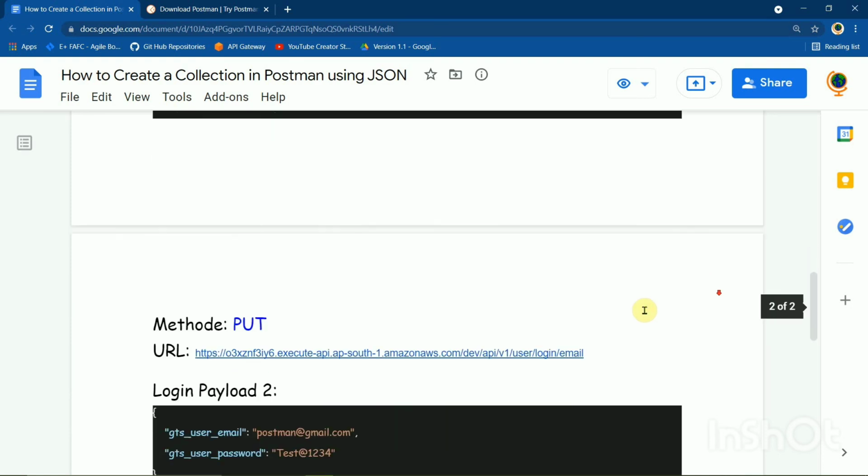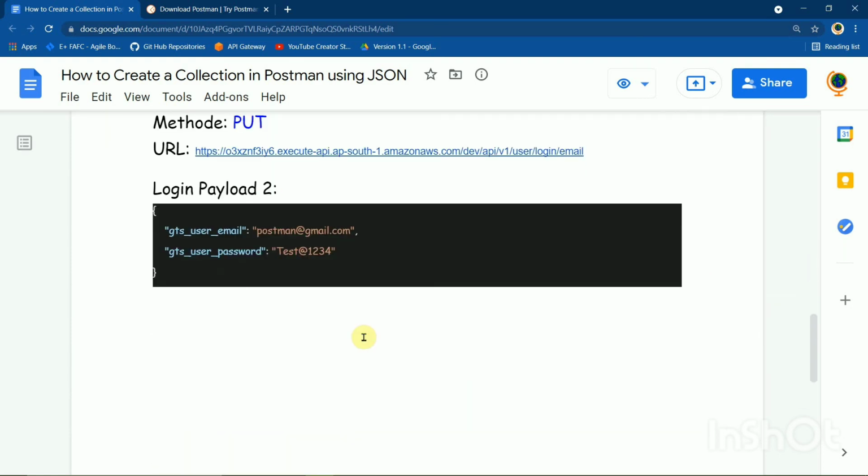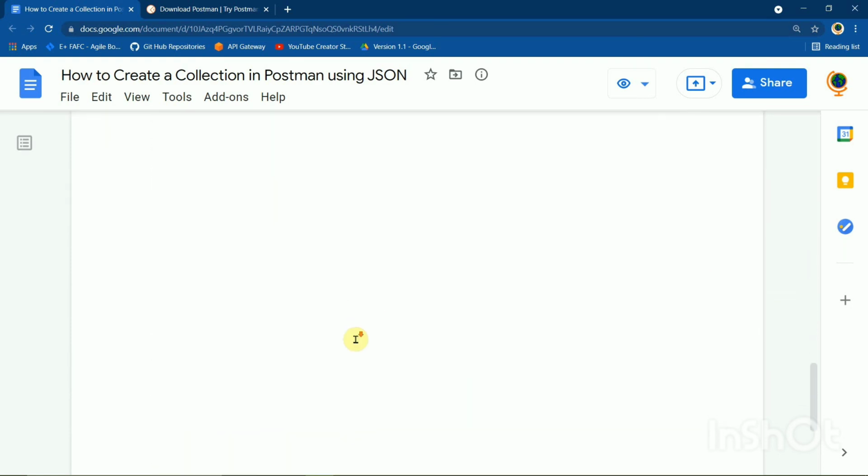And the payload and the method and the URL will all be given in the description.